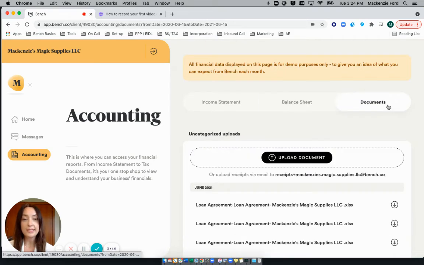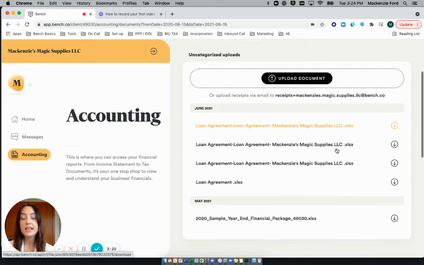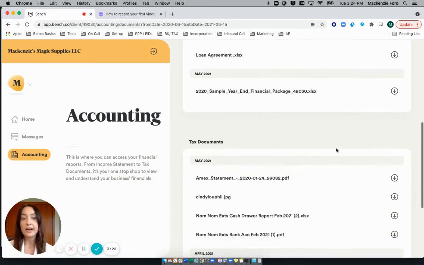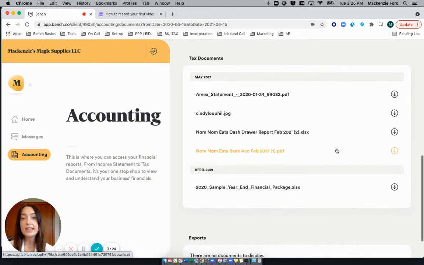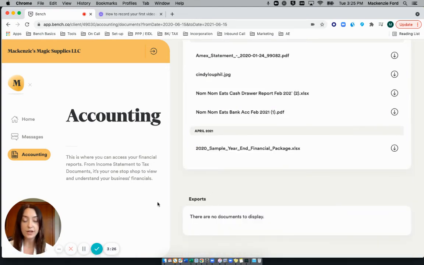Moving on to the document section, this is another way for you to upload any relevant documents. And this also acts as a library for any tax documents at year end that your bookkeepers have created for you.